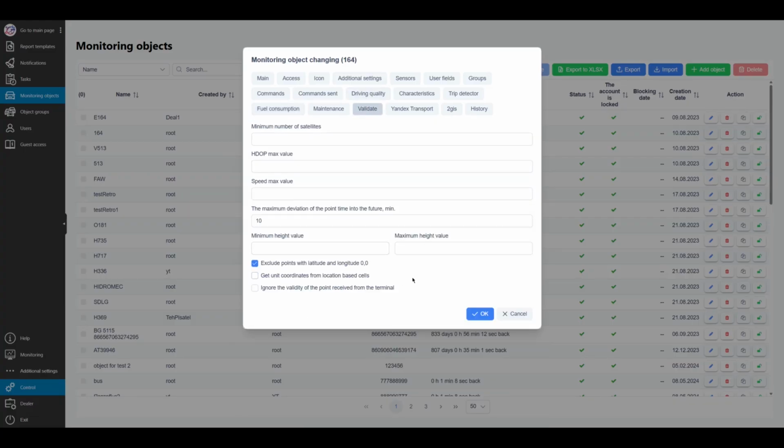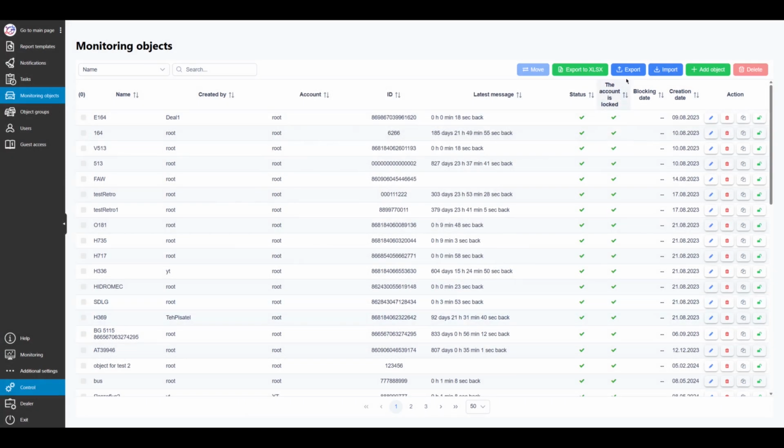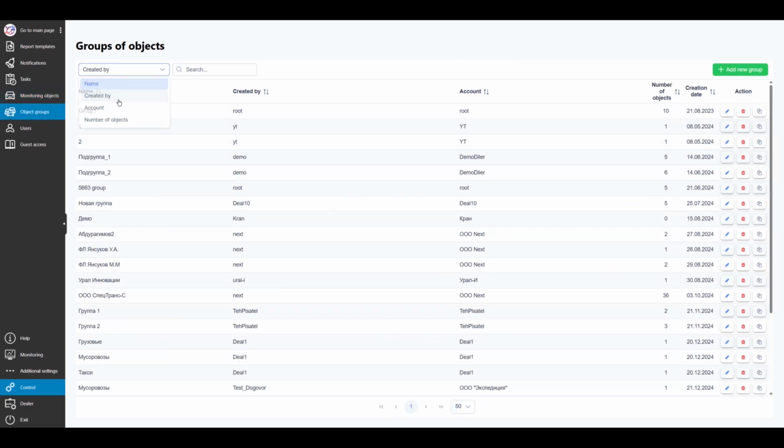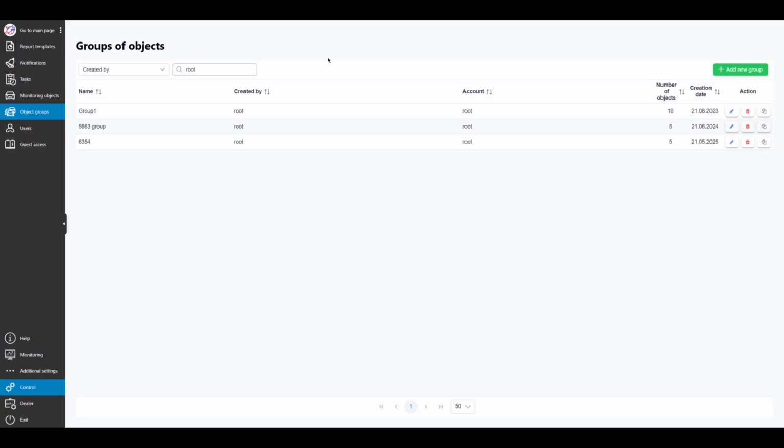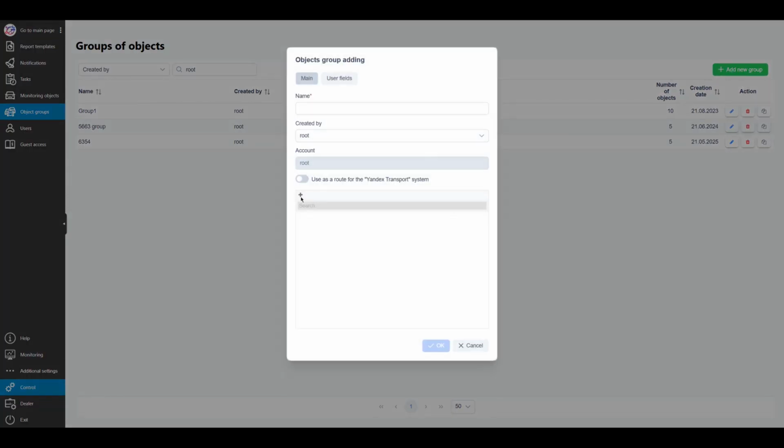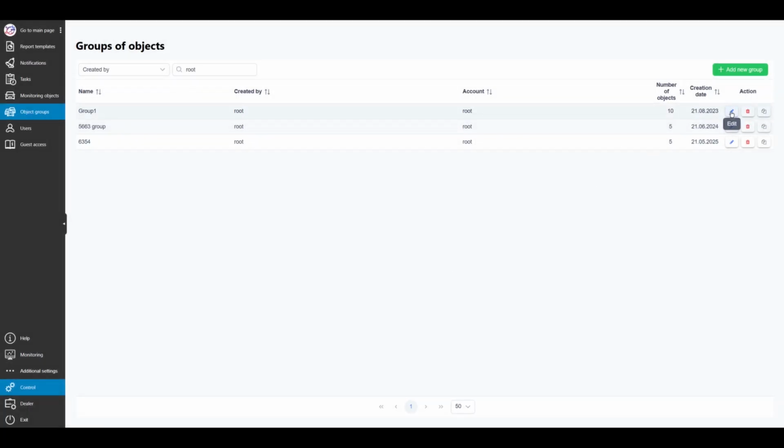A list of all functions and object configuration options, as well as the ability to import objects from other services, can be found in the Help section. The Object Group section displays a list of created groups with the option to display them in the Tracking section, as well as manage other users' access rights to them.